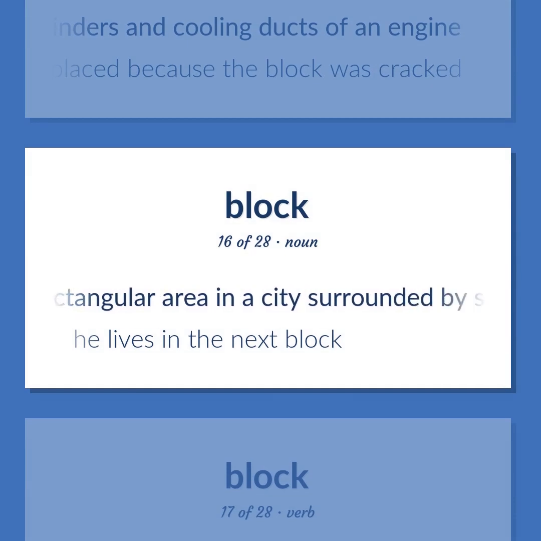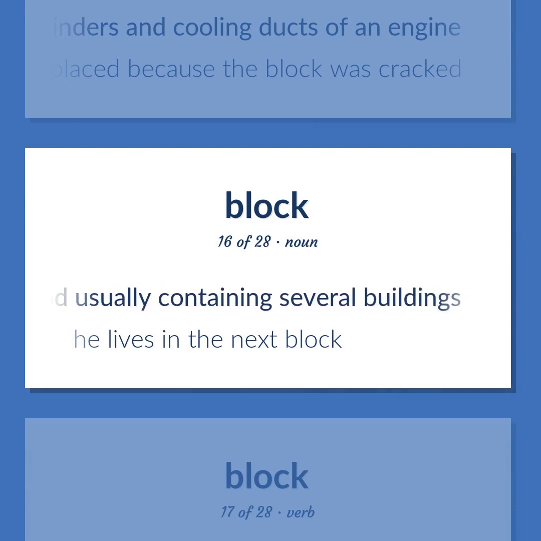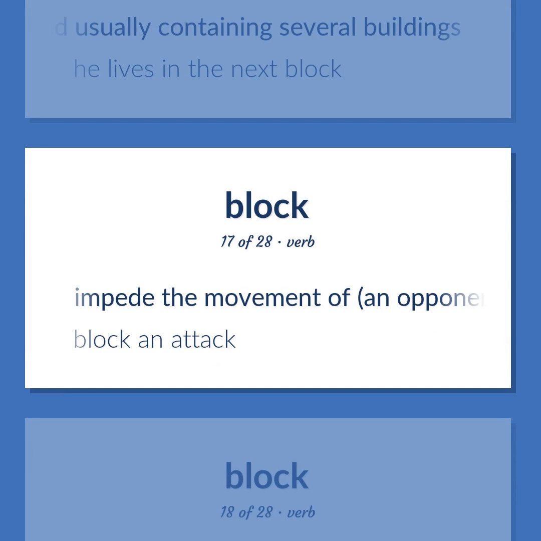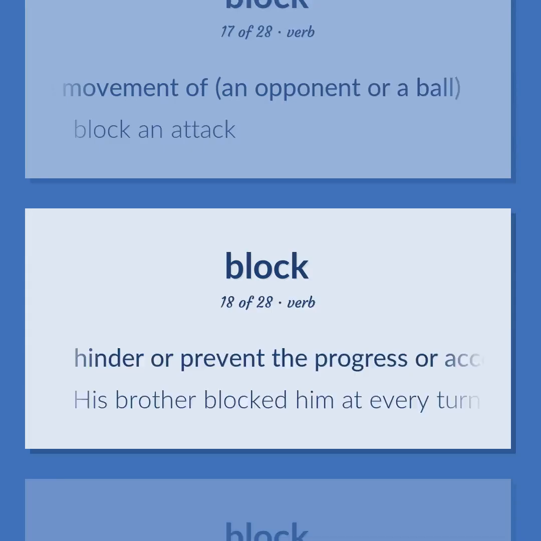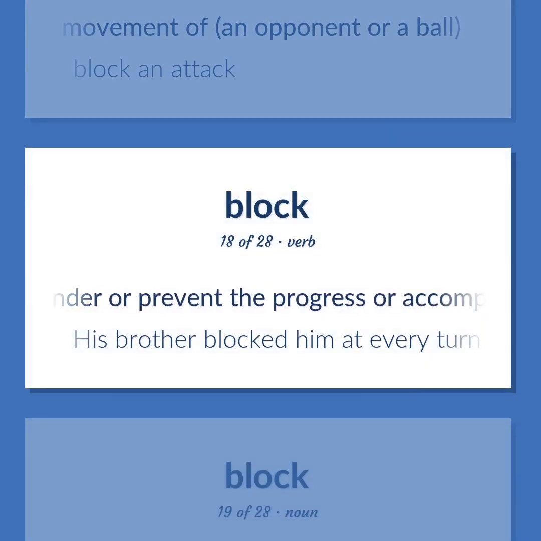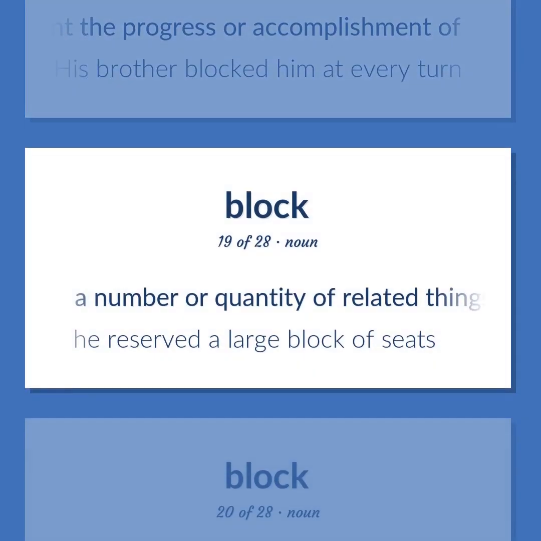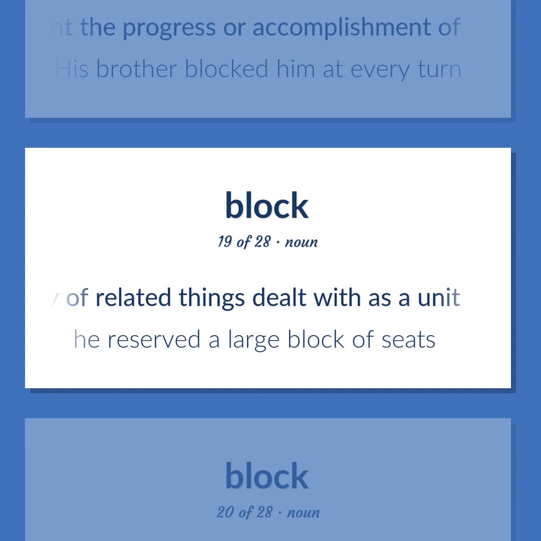A rectangular area in a city surrounded by streets and usually containing several buildings. He lives in the next block. Impede the movement of an opponent or a ball. Block an attack. Hinder or prevent the progress or accomplishment of. His brother blocked him at every turn. A number or quantity of related things dealt with as a unit. He reserved a large block of seats.